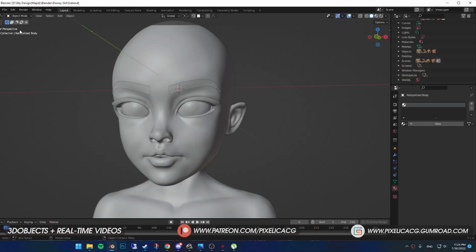In Blender, open up your model. Also, tell me in the comments if you want a tutorial of how I sculpt this character.